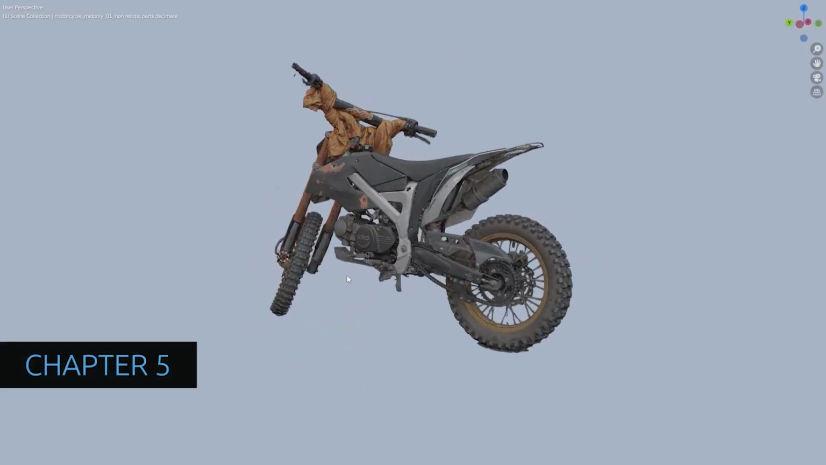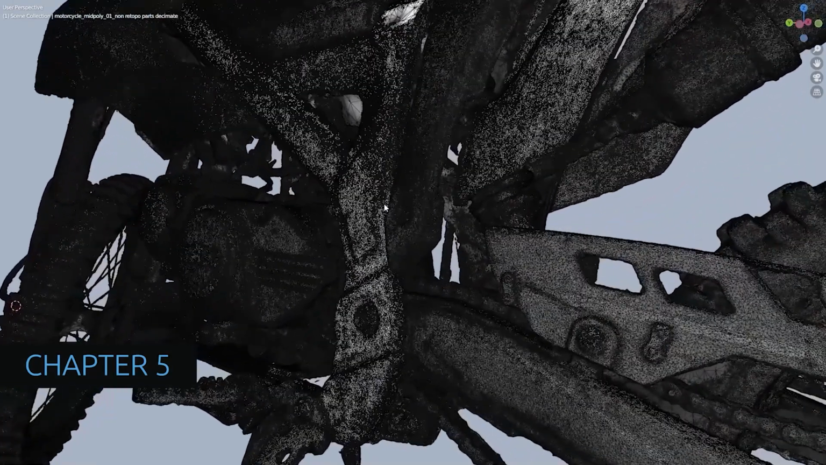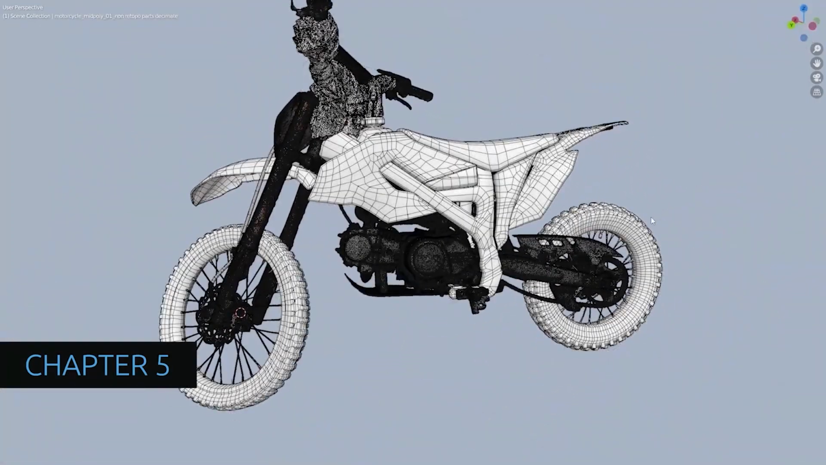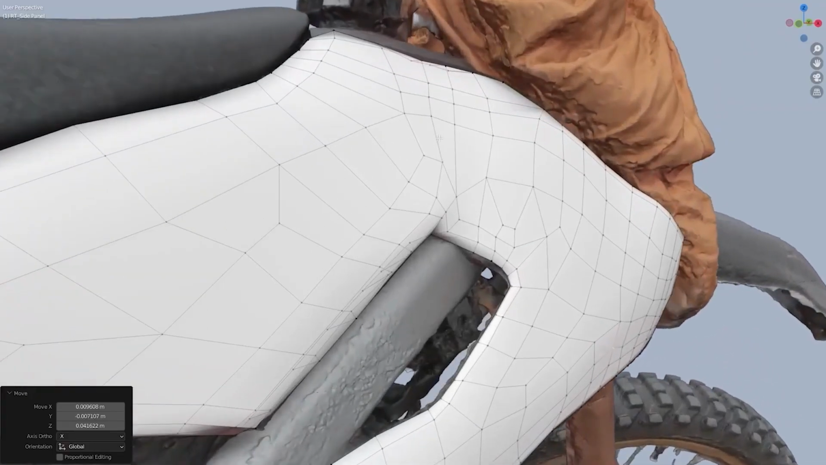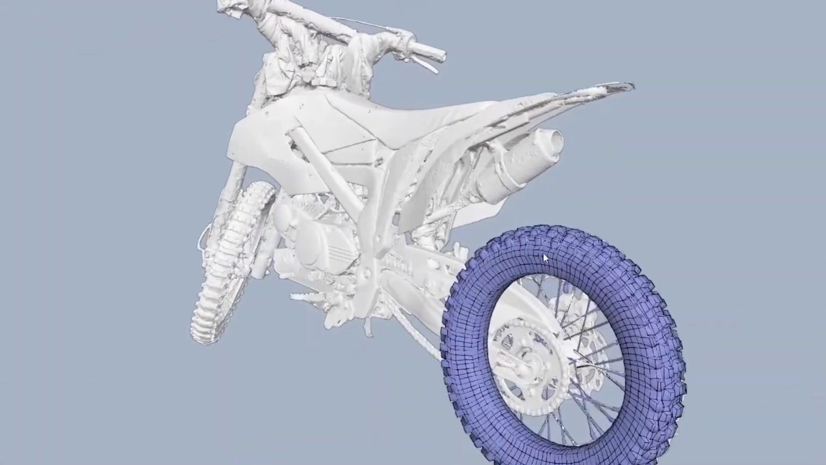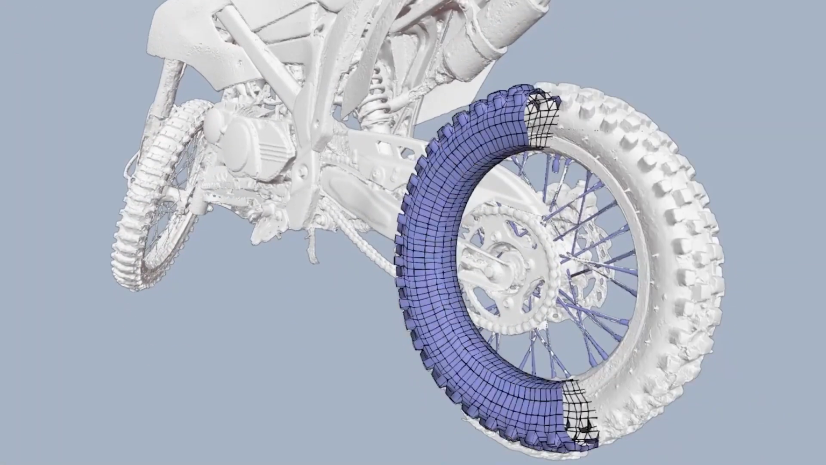The fifth and final chapter is gonna be about retopology. You will learn how to rebuild, reproject, and bake raw scans onto retopologized meshes using a very low poly count compared to using other techniques, which can be useful in many circumstances.